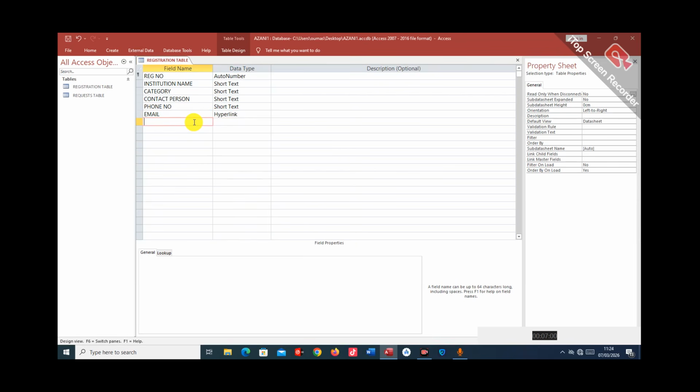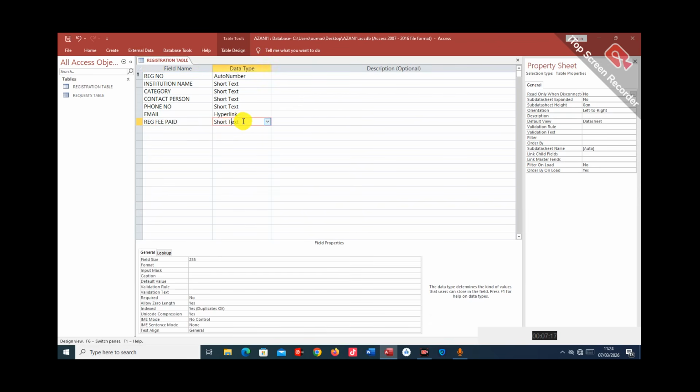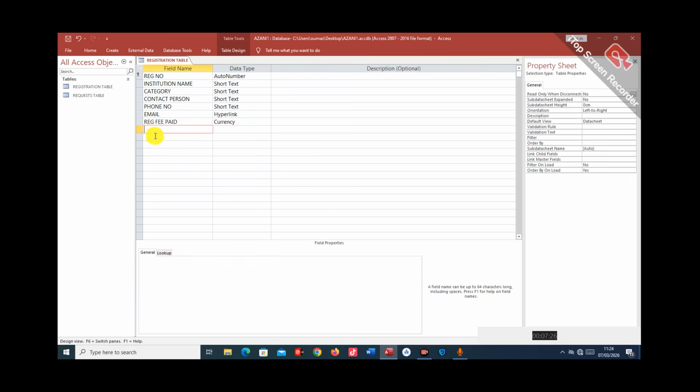From there we move on to the registration fee payment, so that we confirm if the institution has paid registration fee before registering it. So we just type there registration fee paid. Registration fee paid should be in currency. Then we will have the balance, because if they pay less than 8,500, they won't have paid the full registration fee, so they will have a balance. So we'll have registration fee balance.